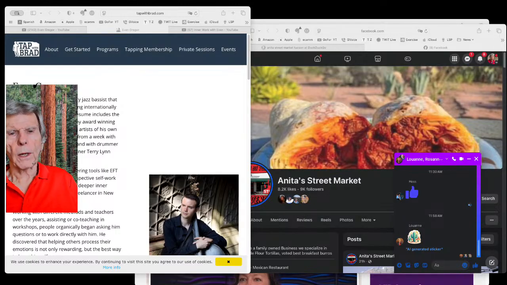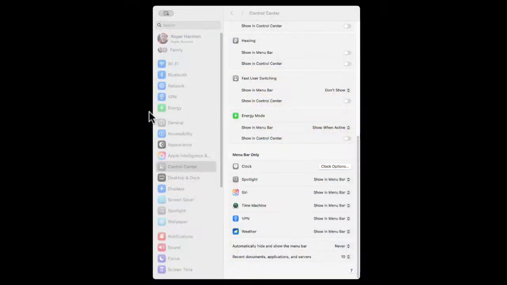And you can add weather to the menu bar, especially helpful during this monsoon season. You do that by going to Settings, then Control Center, then you scroll all the way down to weather and you select show in menu bar. So let's go into settings.